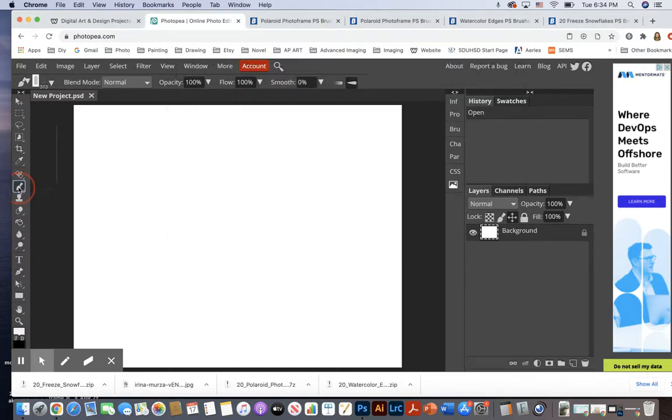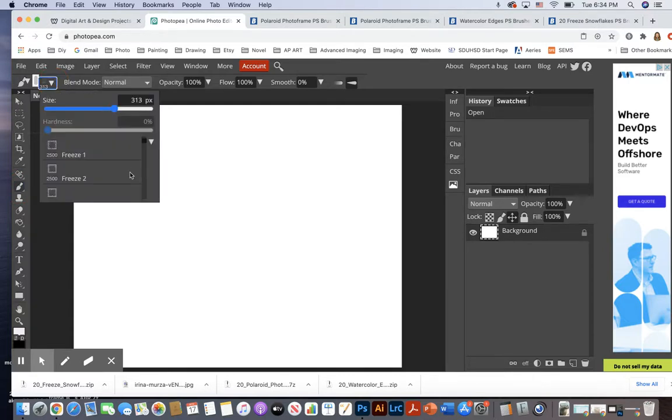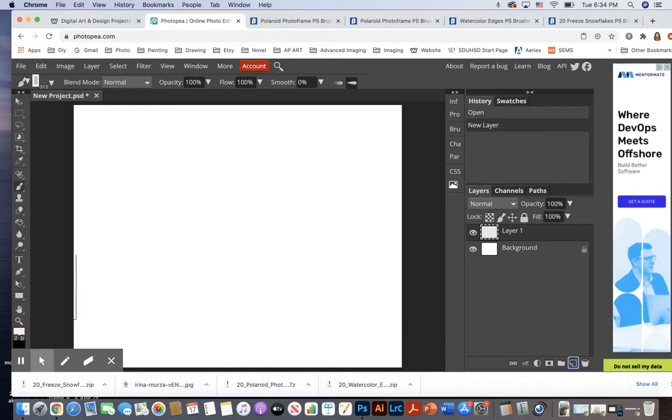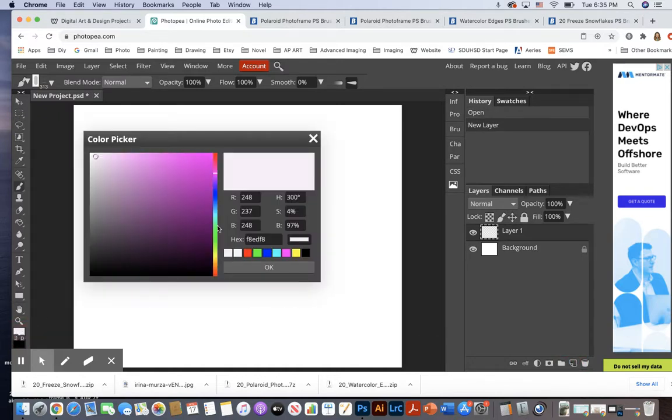All right, I'm going to go now back to my brushes, back to my brush menu. I'm going to scroll down to the bottom, and my new brushes, I got 20 of them. There they are, the Snowflake brushes. They're all there at the bottom of the brush palette. So I'm going to go ahead and make a brand new layer, and how about choose a new color so we can see my snowflakes.